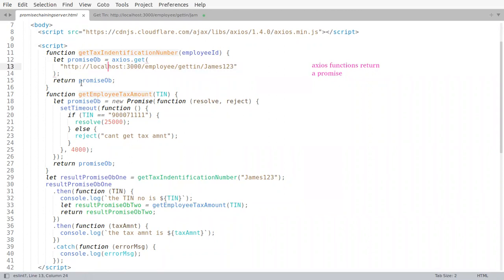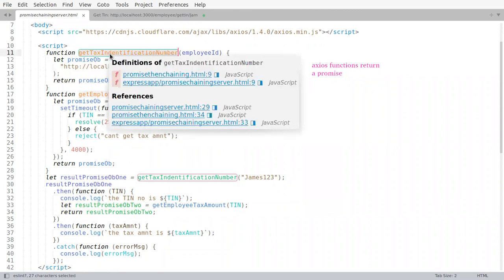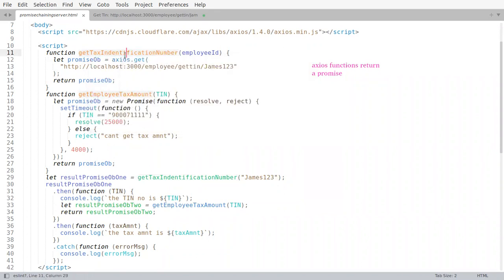So now this example is very simple. The first is the function that gets me the tax identification number, and I provide it the employee ID. So how do we do it? Similar to the last time, we just make let promiseOb, but this time we don't need to create a promise. The good thing is Axios automatically creates the promise and returns your promise object. So I just need to make a request like this, axios.get with the URL, and then it returns me the promise object, which I return from this function. So this job is done.